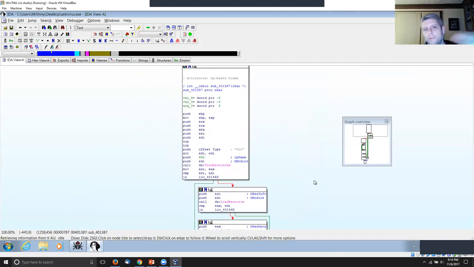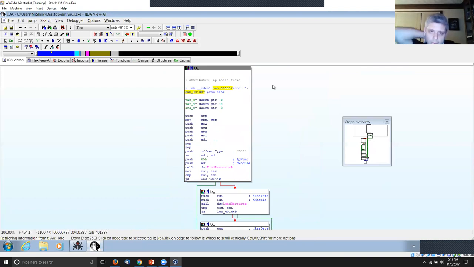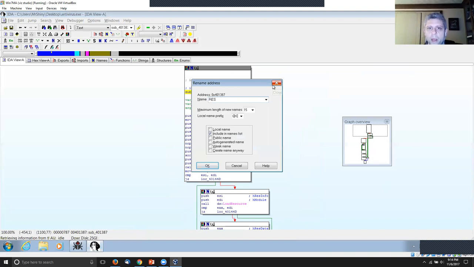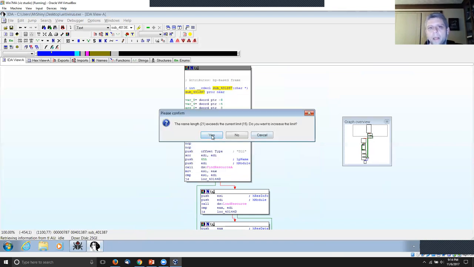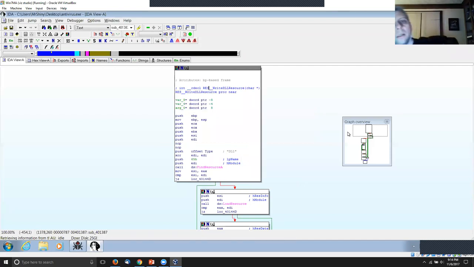Here we have this function that we know is going to write the DLL resource out, so I'm going to rename it res__write DLL resource. You may see this warning message a lot with IDA Pro, where it says you're trying to rename a function into a name that exceeds the current length limit, and asks if you want to increase the limit. Just say yes. It's not a big deal.